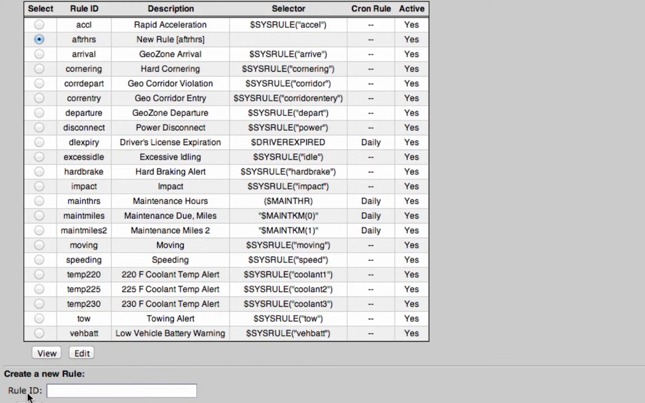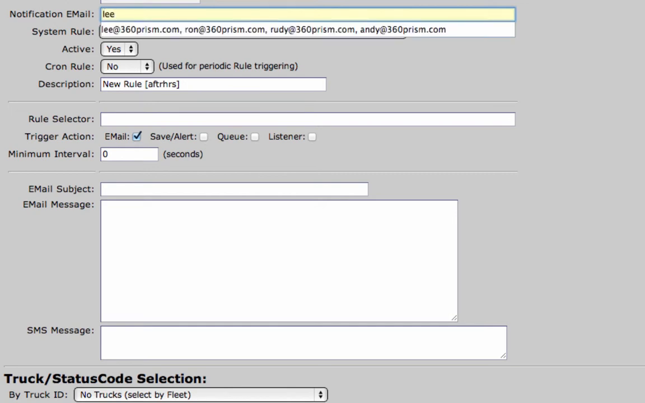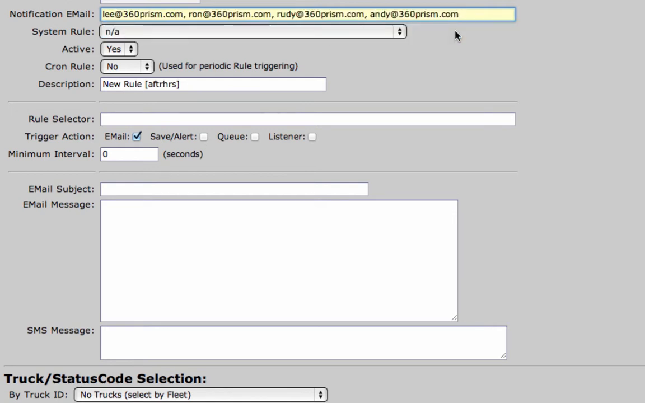We'll open it into the editor. You notice now we have our after hours new rule, but there's nothing set up as the selector. It's not a cron rule, but it is active. So now we'll edit it. First thing you put into the after hours is the notification email. Who's going to hear about the rule? And we have previous emails set up here, so we'll just select all of those.